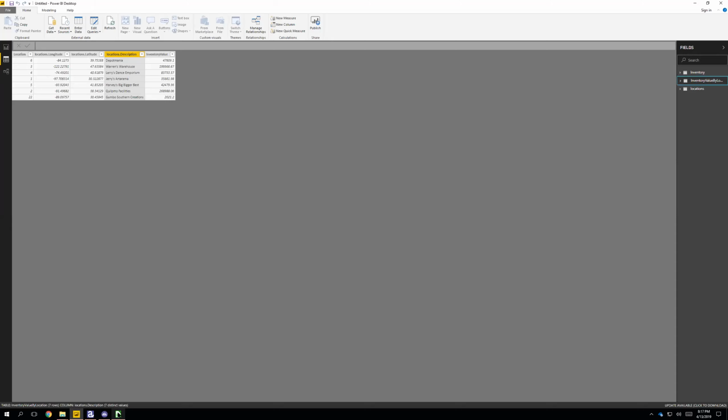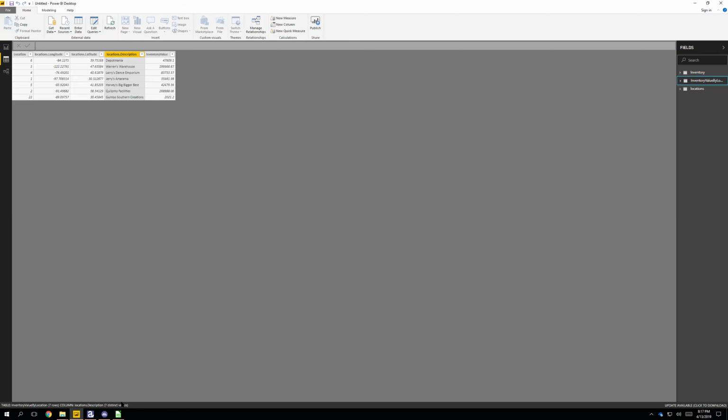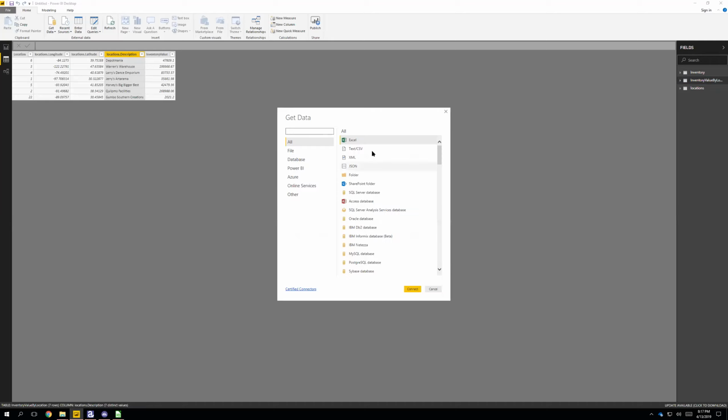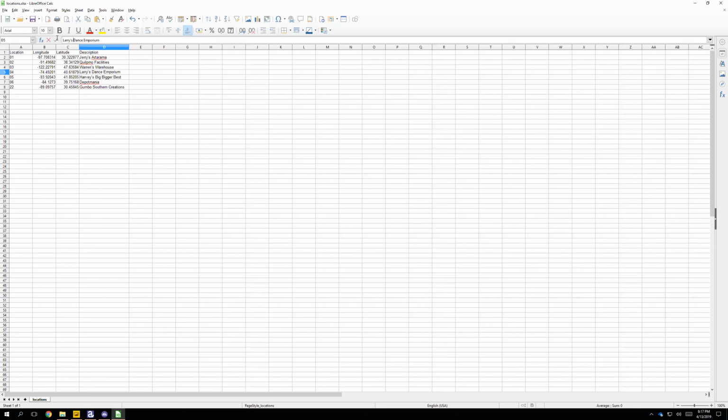So I can dynamically change this spreadsheet, refresh this, and off I go. Now that doesn't have to be a spreadsheet. If you remember when we get data, we can have multiple different sources, including databases of various types. So again, we can refresh and bring our data in whenever we like. I'll just bring that back to Line Dance Emporium.